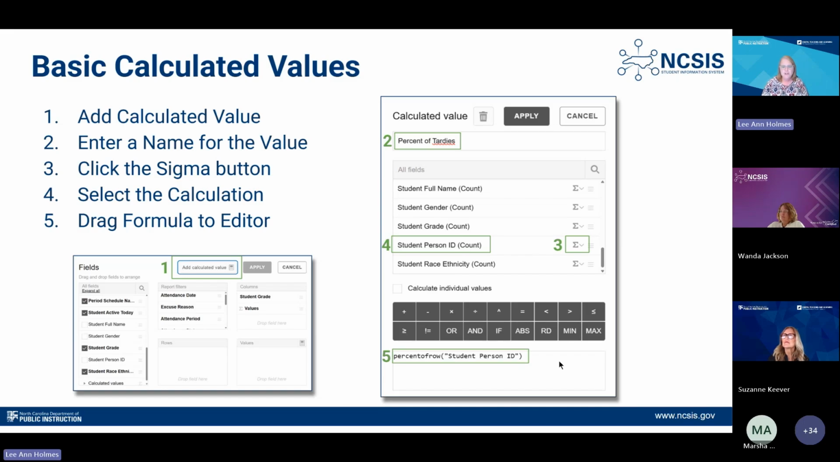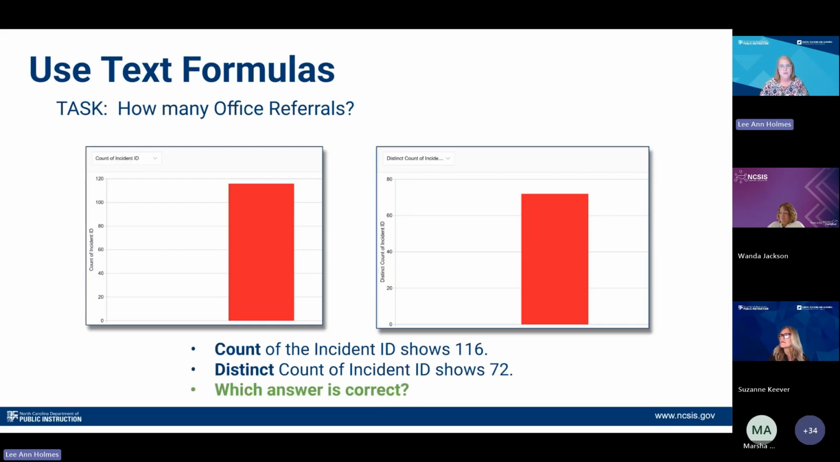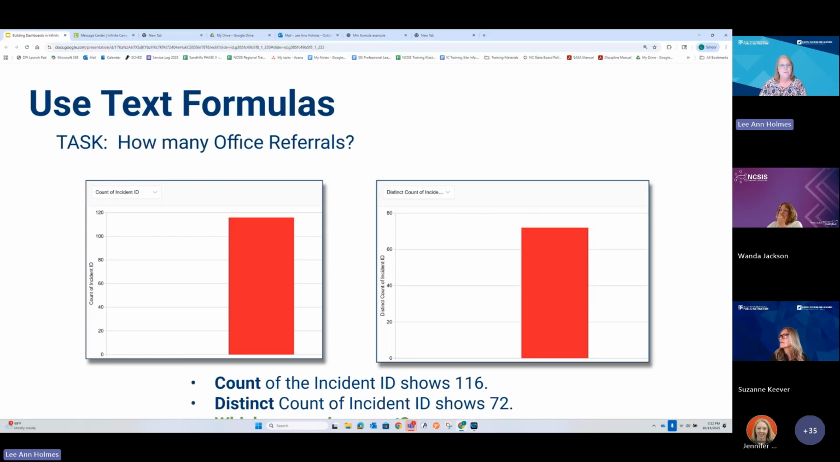All right. Now, I'm going to do this one again because it's an important one. It's an easy one to help you understand the difference between count and distinct count. So what I'm going to do is build this. How many office referrals are there? When you are doing office referrals, if I do a count of it, I'm going to get 116. But if I do a distinct count, it's going to give me 72. Which one is correct? So let's build this one.